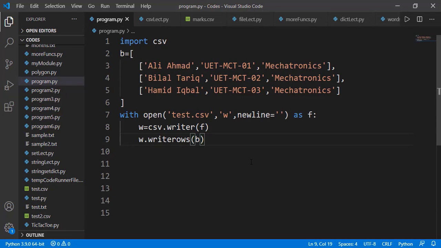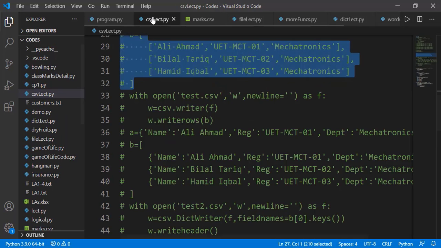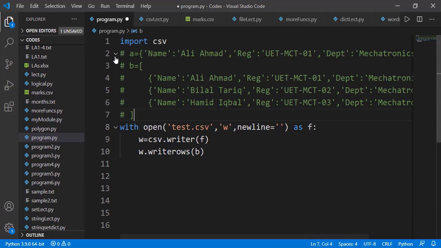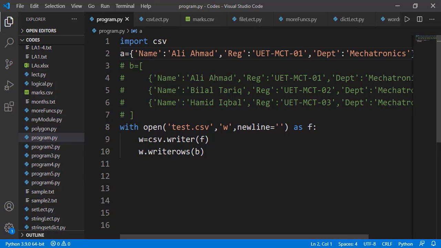Now as we have DictReader object which reads the file data as a dictionary, we also have DictWriter to write data onto a CSV file from a dictionary. I will copy a piece of code. Here I have a dictionary.